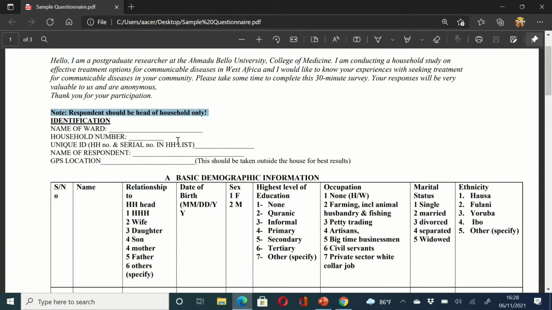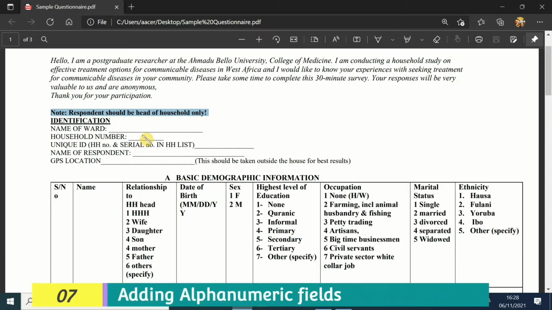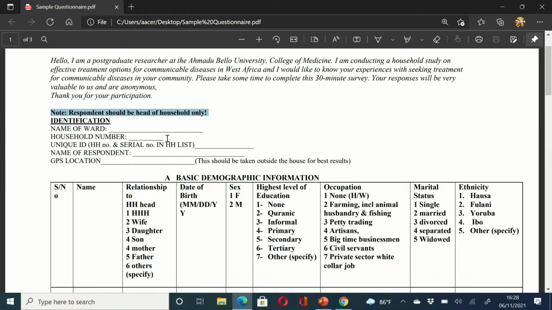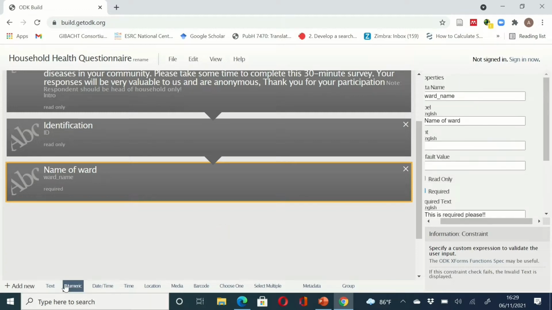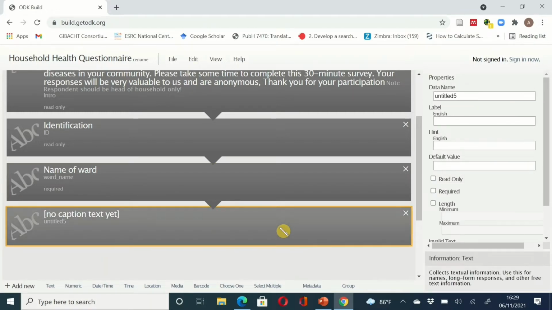So we have household number. Now the way the household number comes is alphanumeric. So you are seeing somebody writing A110 or A25, right? So that's also in a text format. So we're just going to copy this, say household number, and then we're going to come here and put a new text. It's also text, it's not numeric. If it were numeric, it has only numbers, right?